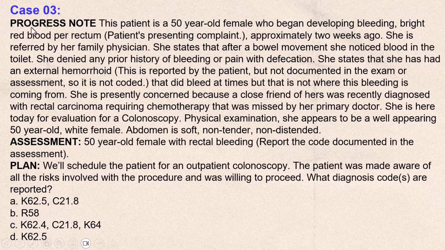So once you go to the case scenario, here it says progress note. And finally the assessment, it says 50-year-old female with rectal bleeding. Report the code document in the assessment. Plan, we will schedule the patient for an outpatient colonoscopy. The patient was made aware of all risks involved with the procedure and was willing to proceed.